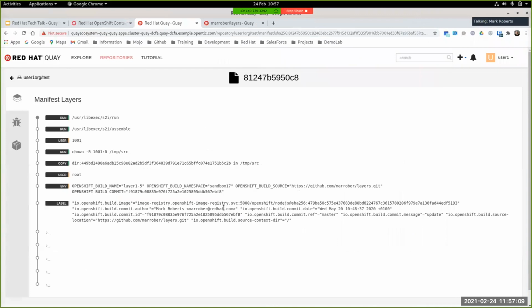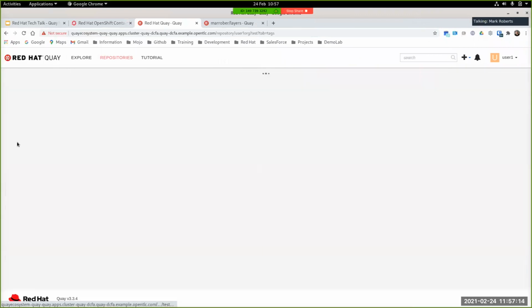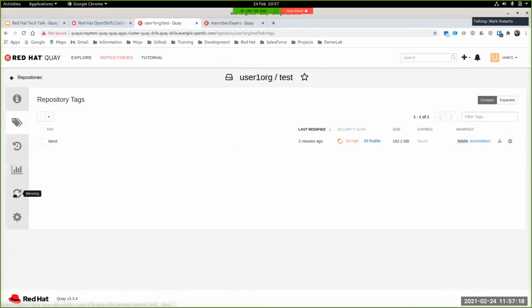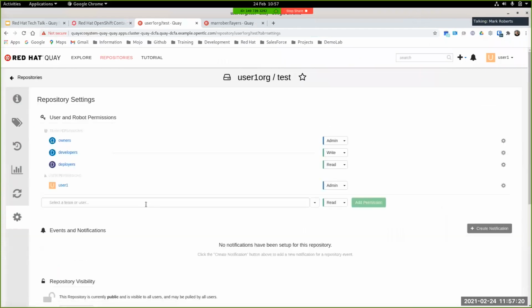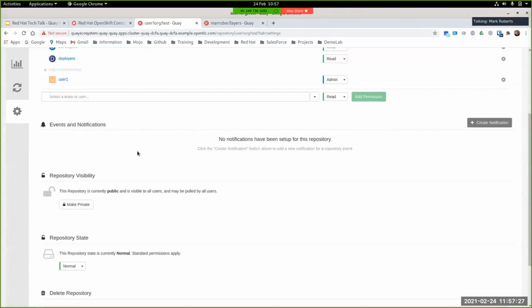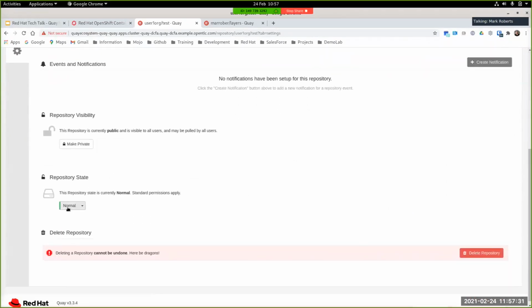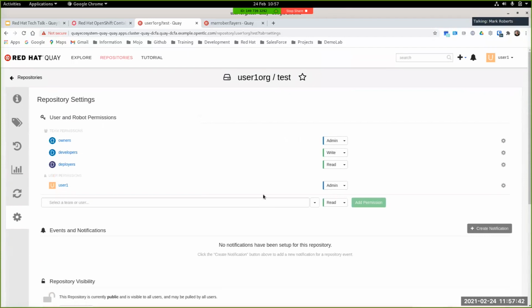So that showed really how we can push images in, how we can create repositories. I was going to show you the mirroring as well. That's really easy to set up. We just go down to the settings where we can see all the information about teams, users. We can set up notifications from within here as well, and we can look at the repository state, and in here we can set that to mirror if we want to, and then we go and specify where we're mirroring from and feed the information in.